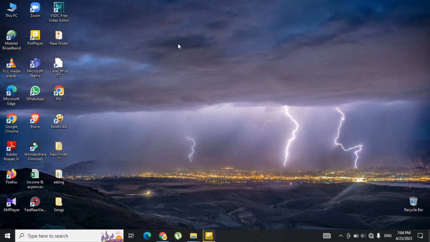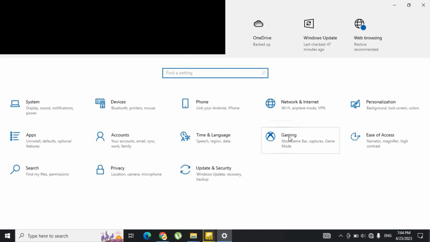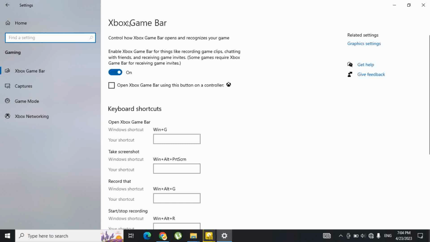To enable Xbox Game Bar using the controller on your Windows 10 PC, you need to enable a quick setting in the Windows settings. Just follow these simple steps. Go to the Windows settings by pressing the Windows key and I, or using the Start menu and clicking on the Settings gear icon. Click on Gaming from the list.